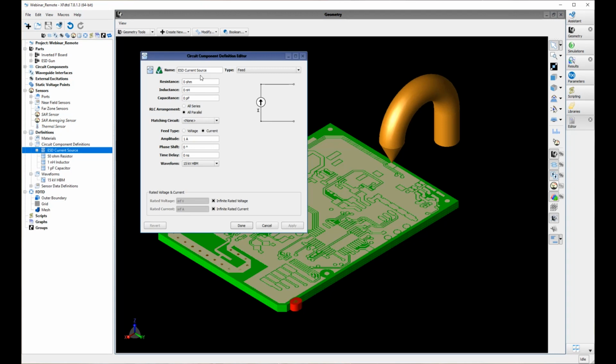We want this to be what we call a hard current source, which basically means that there's no source resistance. And we want the amplitude to remain at 1 because the amplitude of the ESD waveform is already defined by the waveform definition. So here you can see that this is where we have assigned the 15 kilovolt HBM waveform to this current source.